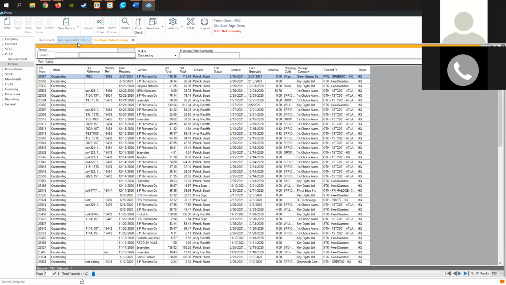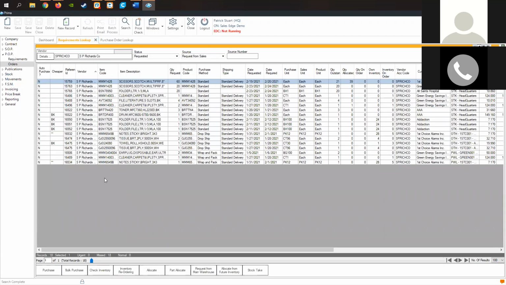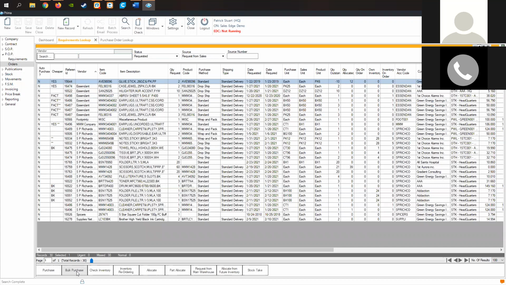So those are the basic tips that I wanted to go over. I did want to mention as well that for those of y'all that are going to be doing a lot of purchasing, you do also have some tools down here at the bottom. We've got some buttons for all kinds of options like bulk purchasing.